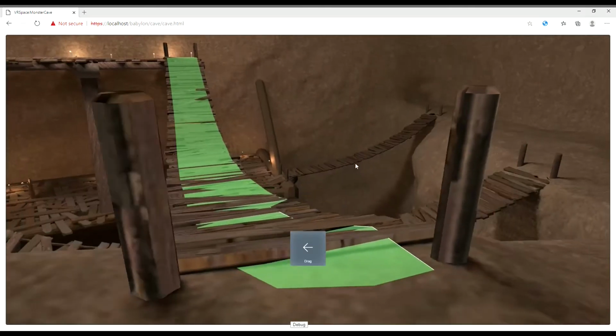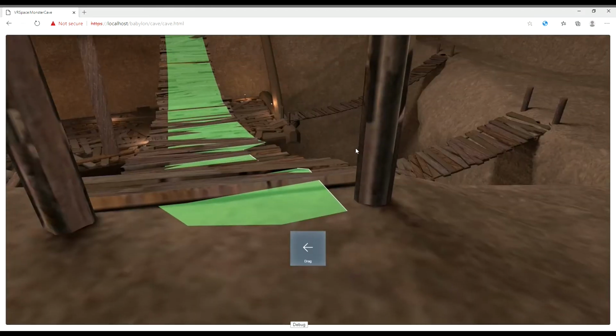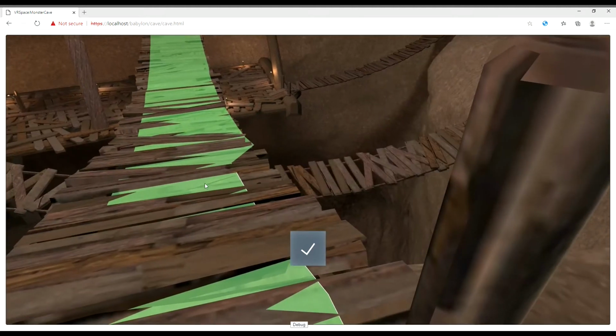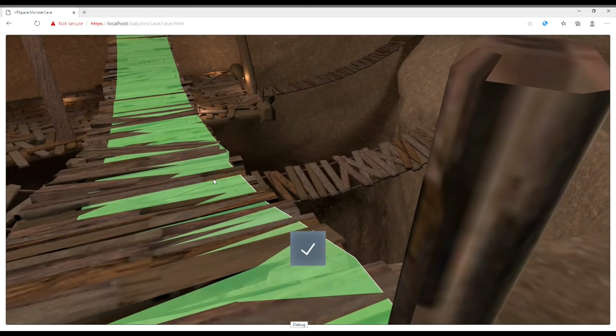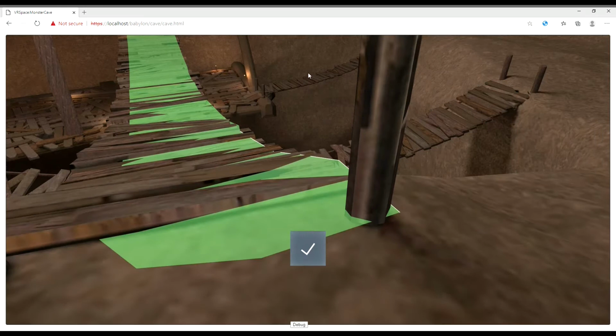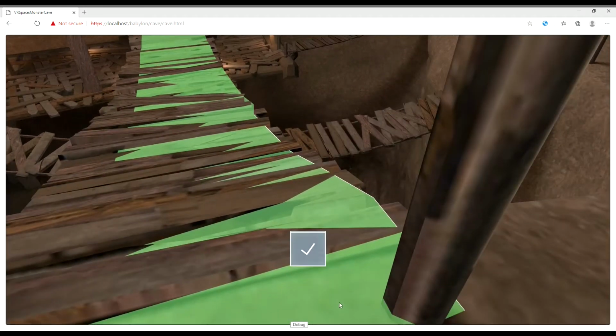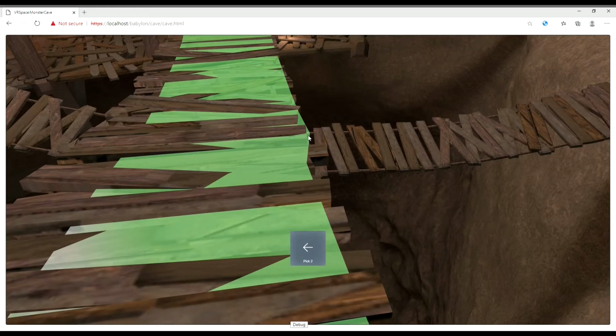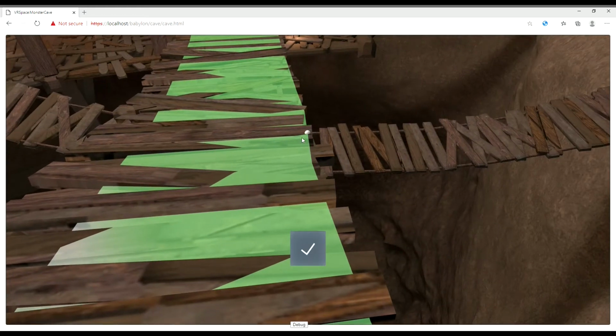To edit a path, you need to add 2 points and then drag, as you can see here. Drag your floor where you want it and then click OK. You can also select a single point like this and then move it around.